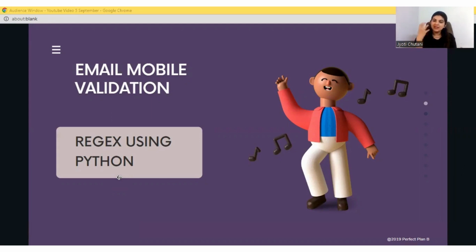Thus, we would be using this regex technique in Python to validate email as well as mobile numbers. I hope the what part of data pre-processing and email and mobile validation is very clear to you guys. But how to develop it and how to use it, we would be understanding in our upcoming videos. They'll be launched in our upcoming week, on Wednesday as well as Friday.